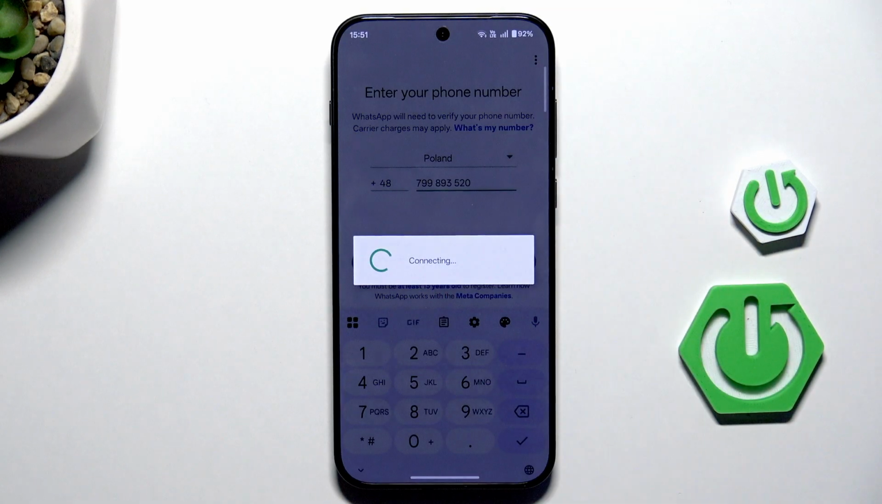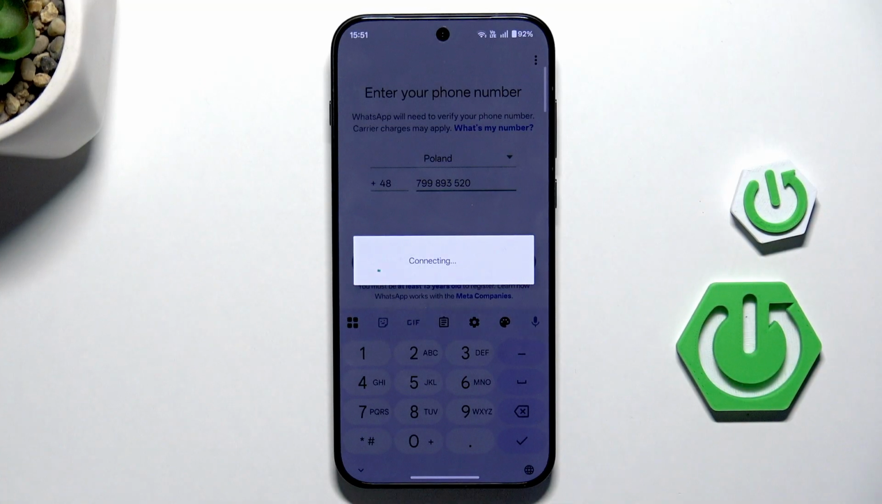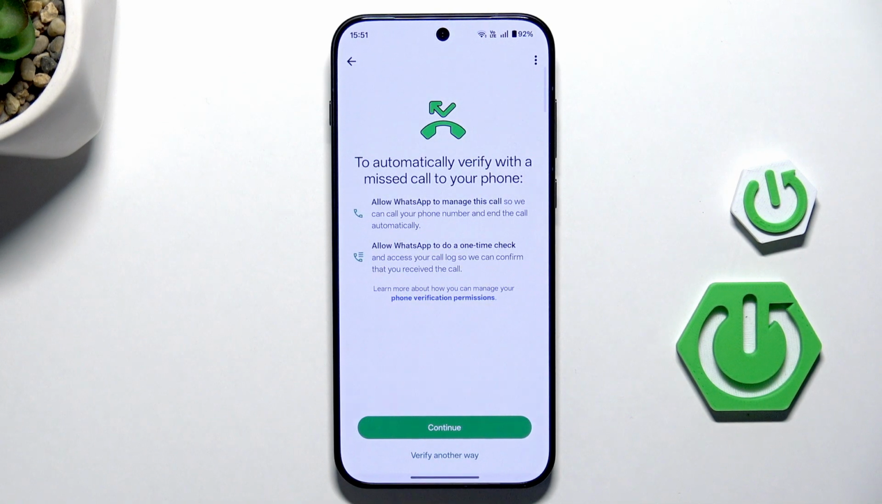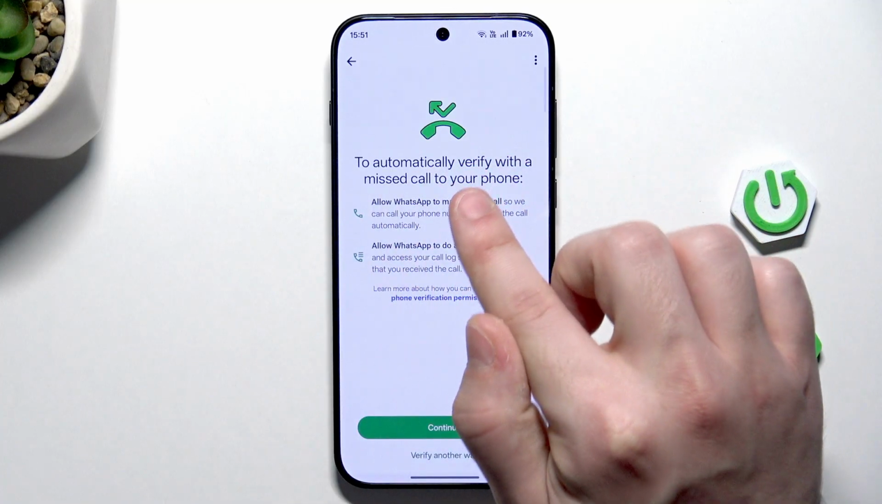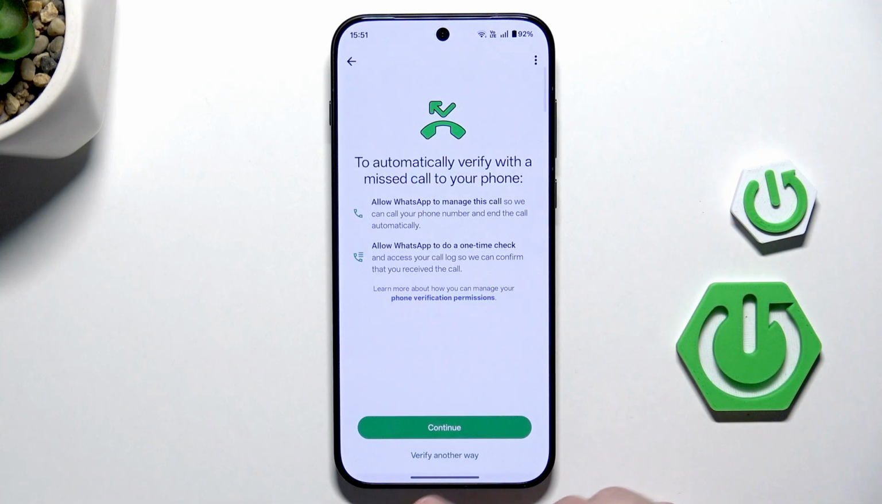Now we need to click on next, and we also need to verify this phone number using one of the two methods. We can use the code from the SMS message or select the missed call function. I always pick the second one because in my personal opinion it works much faster and it's more convenient and comfortable. You can also see that it's automatically selected, so I want to click on continue. If you want to verify another way, simply click the second button.